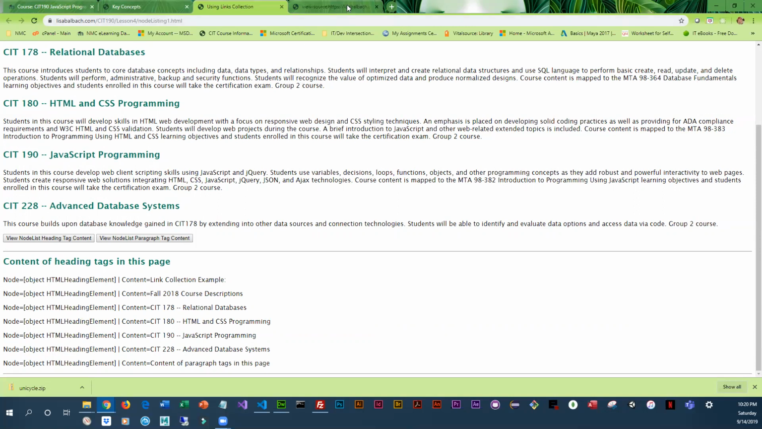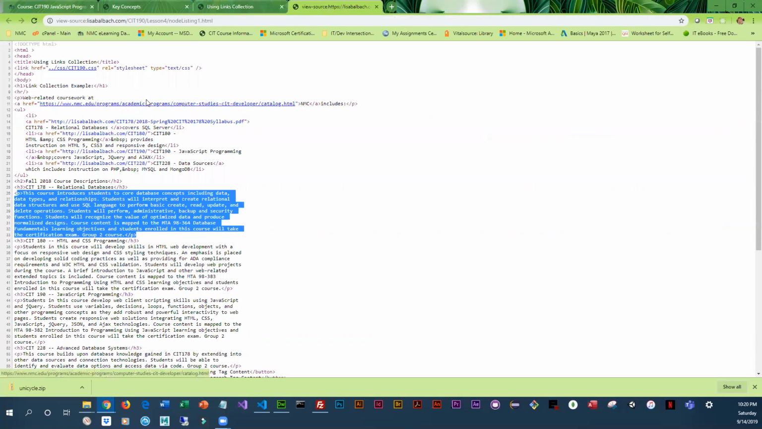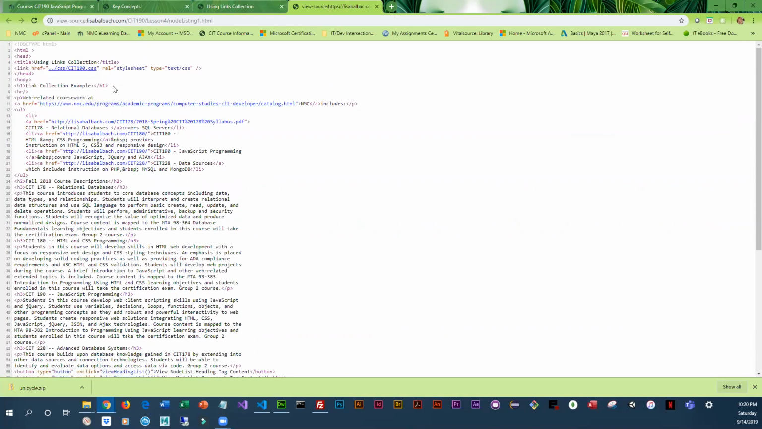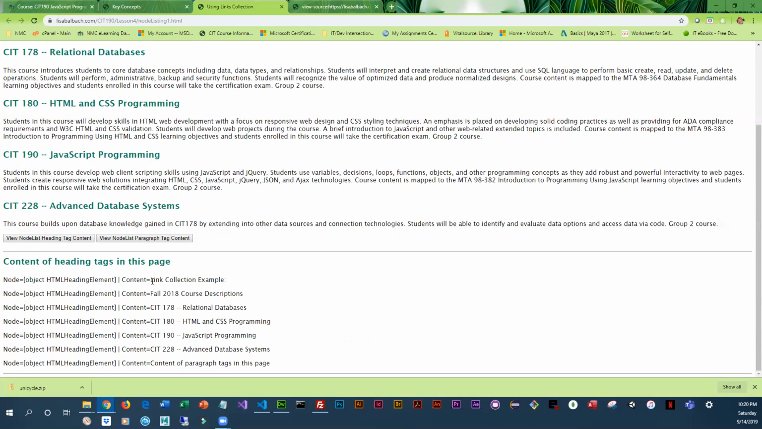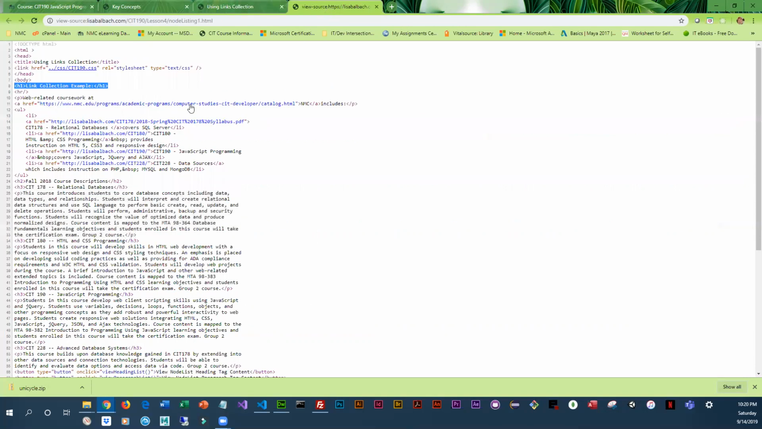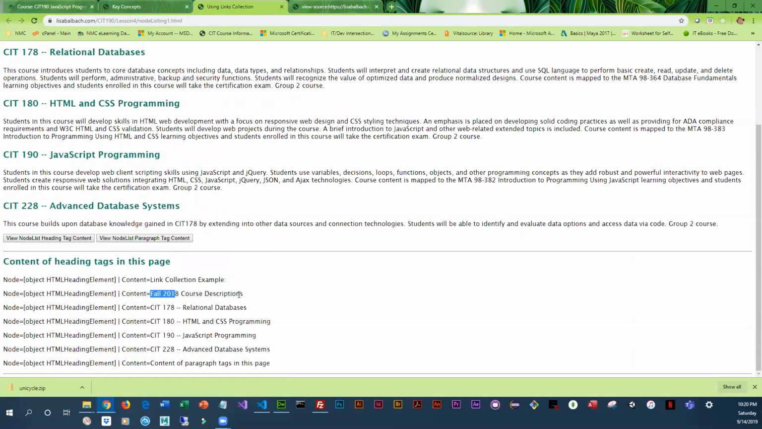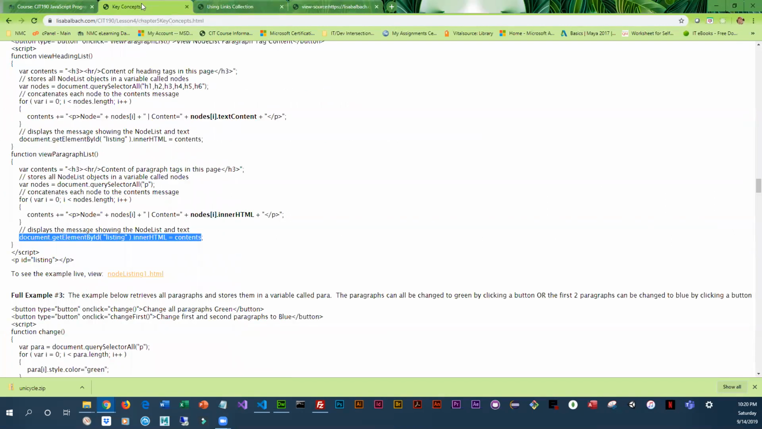So basically, when we look through here, our first heading is located here, okay? And that is what it's displaying for content. And kind of looking through, we're looking for our next heading. It's right here. Okay, so you can kind of see how that works.